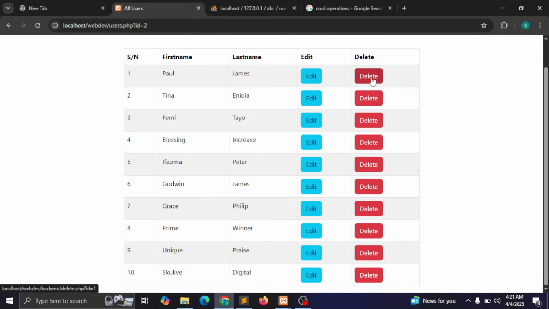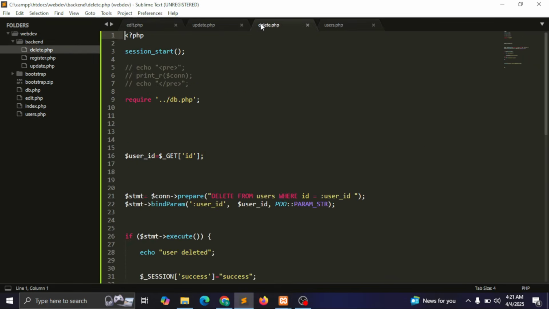So we just pass in the parameter, which is the get method. We pass user ID in the parameter, which is the get method, and that is why we're using the get method for the delete.php to accept the data.